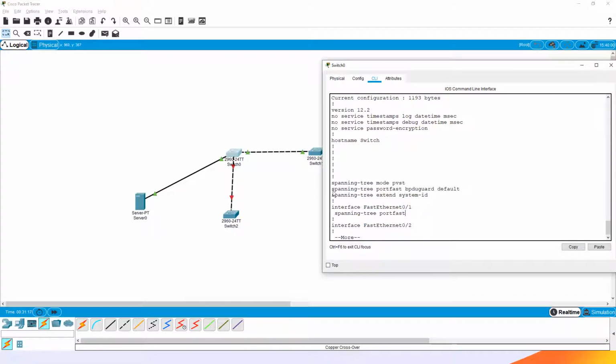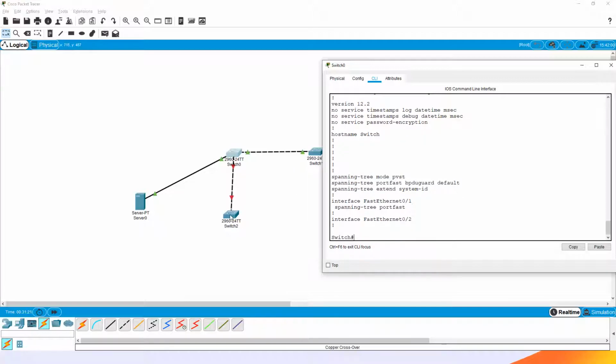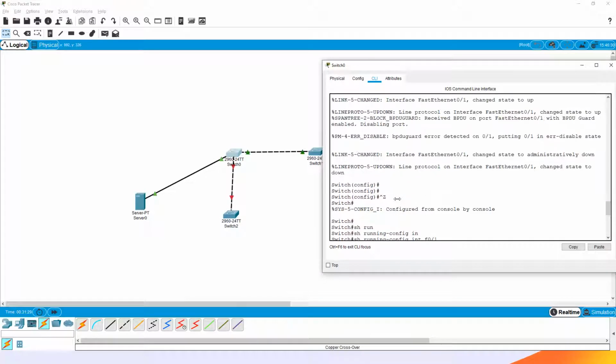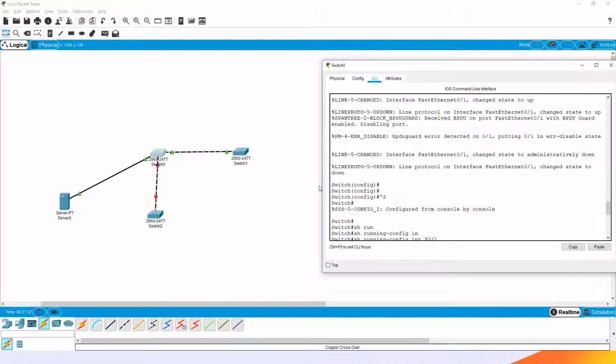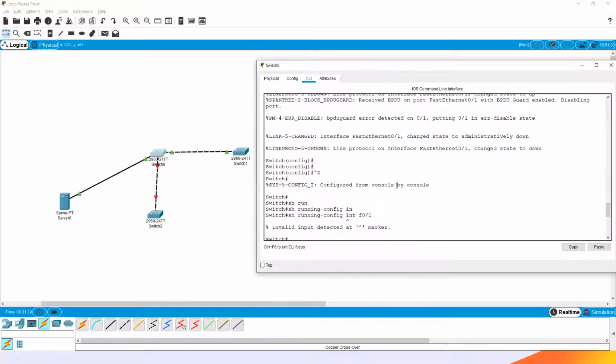But we also enabled the spanning tree port fast BPDU guard, which means if somebody mistakenly unplugs the cable from the PC and connects it to the switch where the port fast is enabled, the port will go into the error disable mode, because it can create layer 2 loops. To avoid any kind of loop, we have the BPDU guard configured.